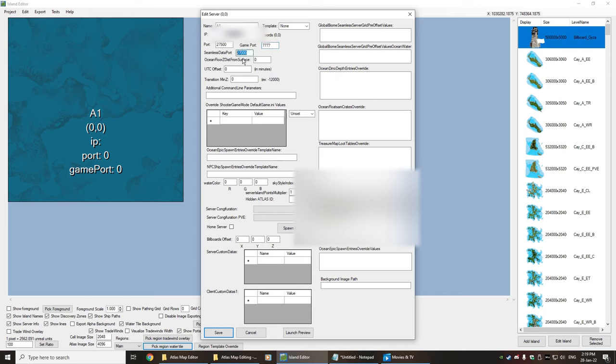And with the seamless data port, this is the port that actually gets information delivered back to your server from the Atlas servers. And so you need that one to actually work, or things like your in-game map won't work if that seamless data port doesn't work. It's very, very important. Other than that, we can pretty much leave most of these things alone.